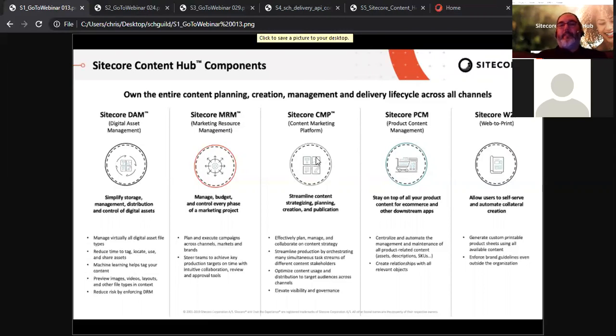The next piece is your CMP, which is your content marketing platform. That basically allows you to create your campaigns, and then from there you can create all of your content related to that campaign. And once it goes through all the approval and workflow, then you can publish it out to where it needs to go. And Sitecore happens to be one of those places you can publish to. But you can push out to Twitter, you can push out to wherever you want to.